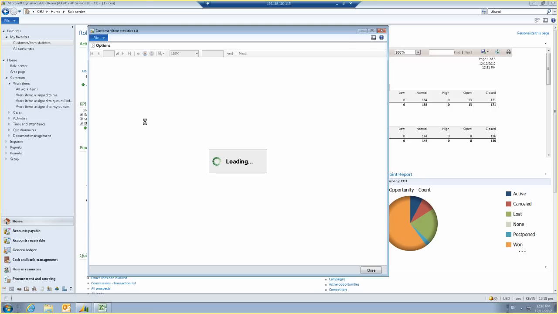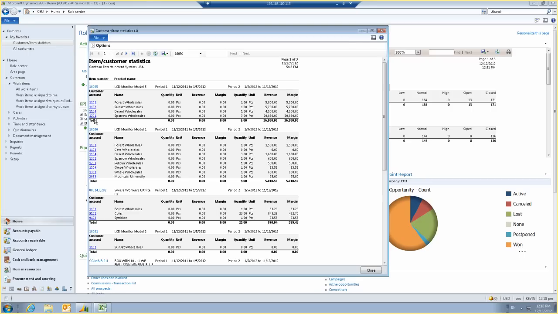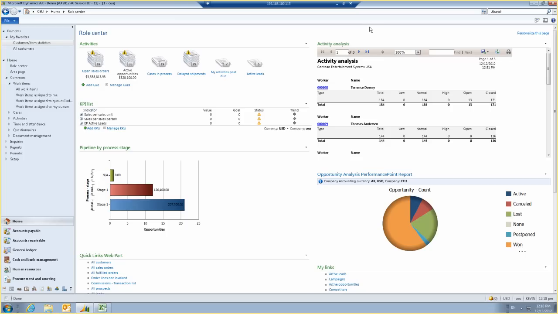So we'll give that a couple of seconds to load, and there you go. Any column that's got blue text with an underline allows you to do the drill down. So I can perform drill down directly from within this report if I wanted to. And finally, the last type of report I wanted to show you is a type of analysis report that's available.